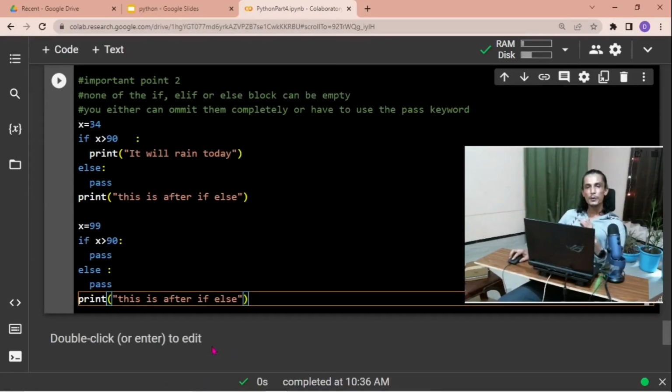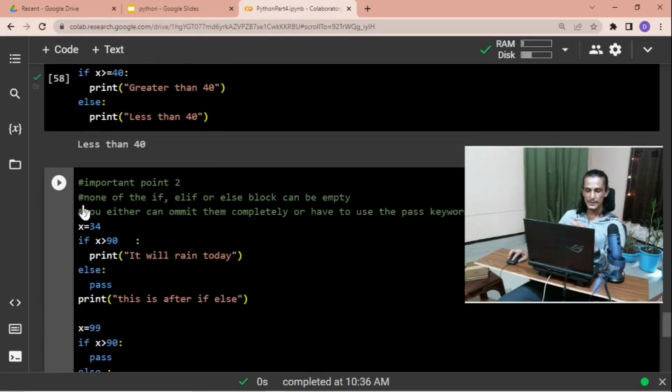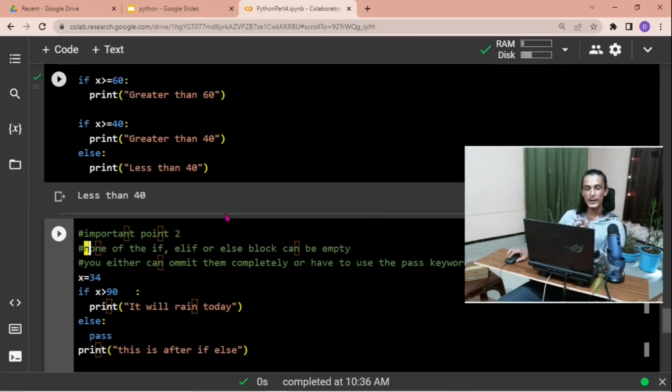Now, this is one important point with respect to the Python programming language. And what is that point? None of the if, elif or else blocks can be empty. You either can omit them completely or have to use the pass keyword. What I mean is, none of the if, elif or else blocks can be empty. It is different from not writing an else block.